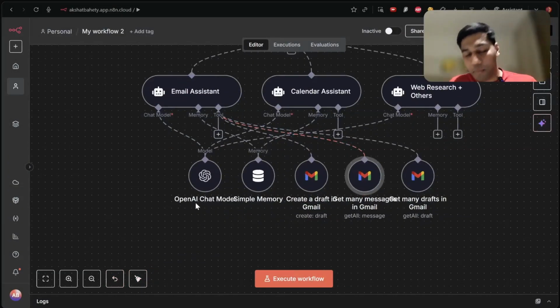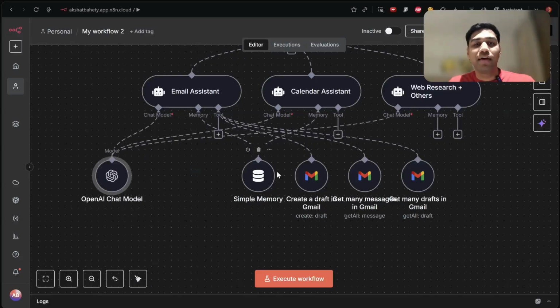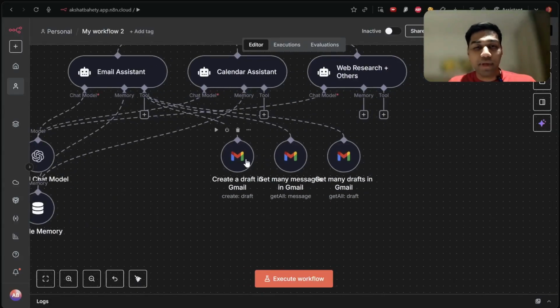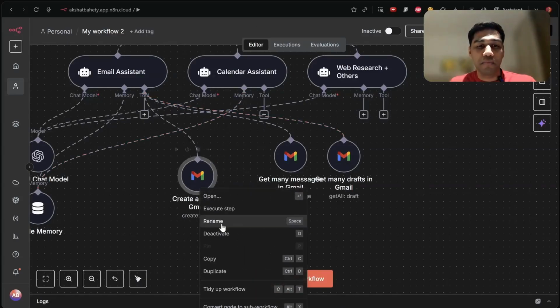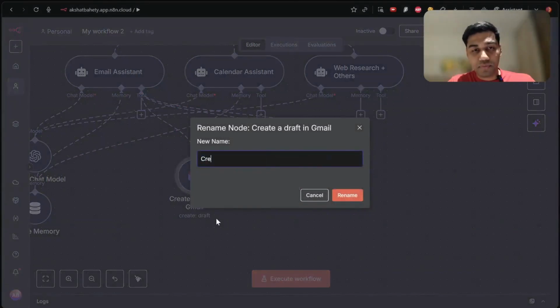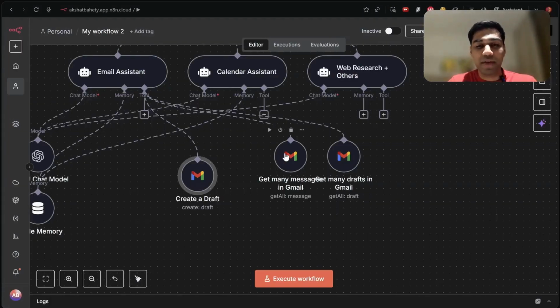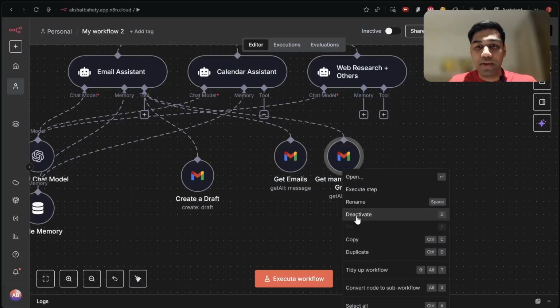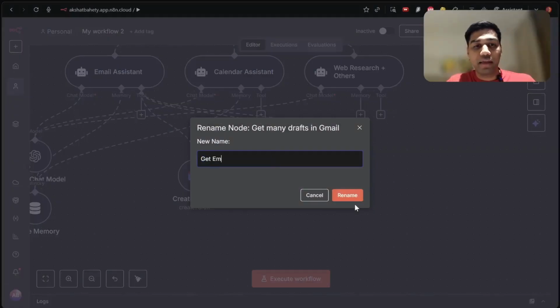As you can see, it's not properly tidied. I don't like the way n8n still adjusts its nodes. It's just not me. But in here, the one thing before I move to Calendar Assistant is I'm going to rename these to just create a draft. I don't want it to be Gmail or something specific. I just want it to be, and get many emails should be get emails, right? And this should be, very simply, get drafts from email.